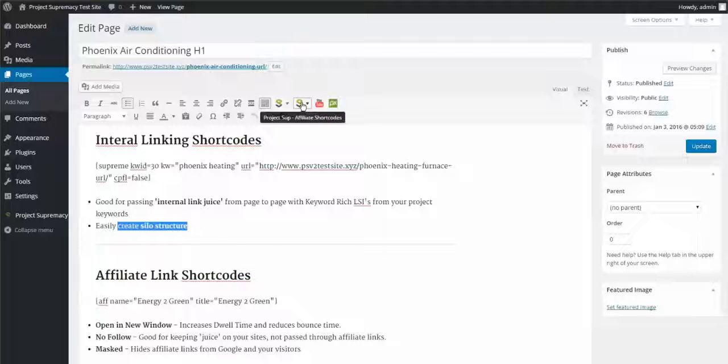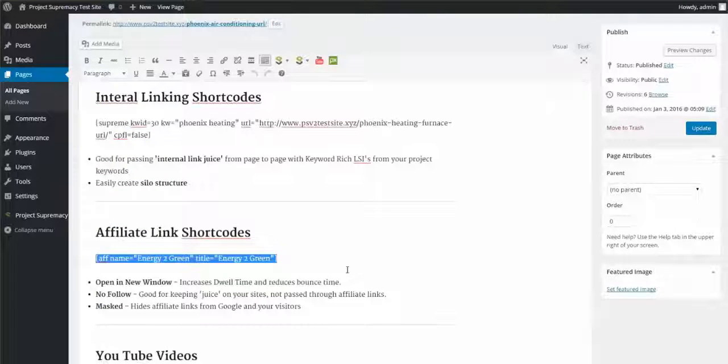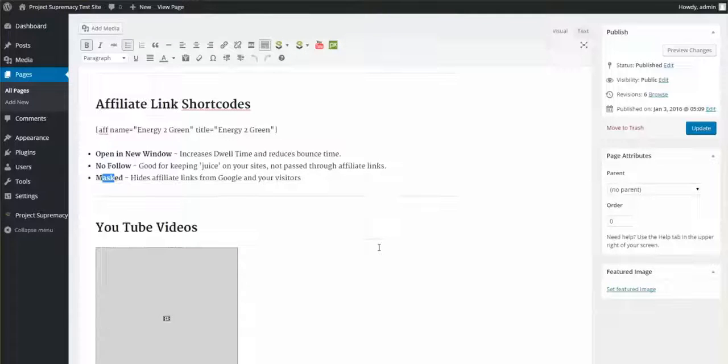The next one is the affiliate shortcodes. If you have affiliate products you want to do research for, just go ahead and create shortcodes, and they will show up here. And you can see I've inserted an affiliate shortcode, and we have 3 great options for those. You can open your shortcode in a new window, which is going to increase your dwell time and reduce your bounce time at the same time, both ranking factors. We're going to create a no follow link so that you're keeping all your juice on your site. And then we're also going to mask your affiliate links, so it's just going to hide them from Google and your viewers.